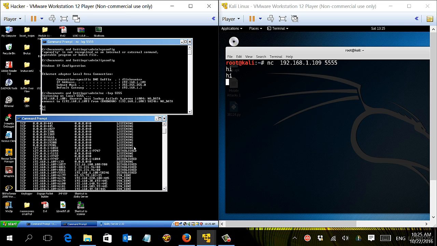Especially check the established connection. It should be one of those. Yeah, here you go, this is the one. So it shows that there is a connection between those two computers through port 5555.